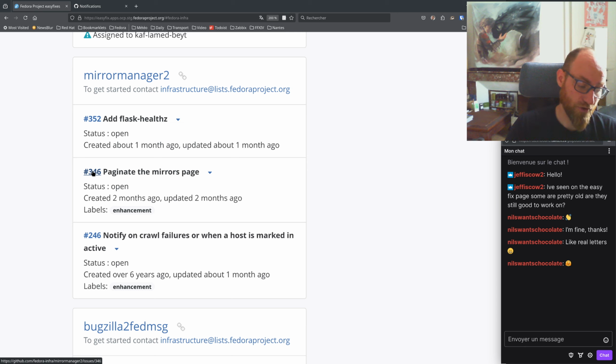It's very simple, adding pagination to a simple HTML page generated by Flask. Nothing fancy about it, but it gives you an opportunity to start up the environment that lets you develop on Mirror Manager, and that's always a plus.